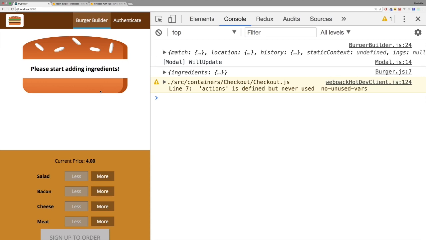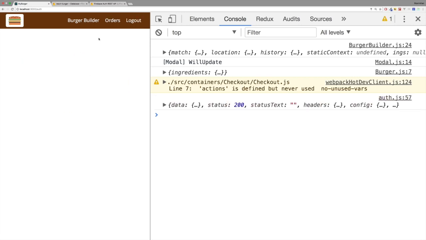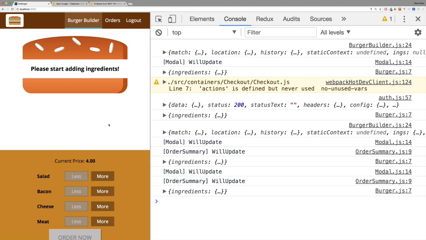Now let's move on to using our user data on our orders so that when we place an order, when we're authenticated, we do indeed use that.